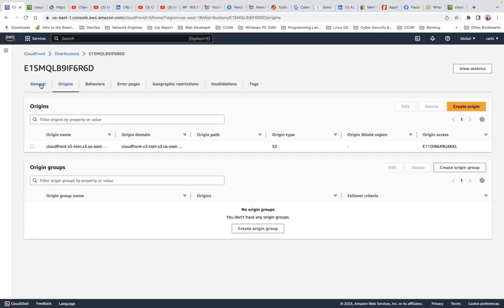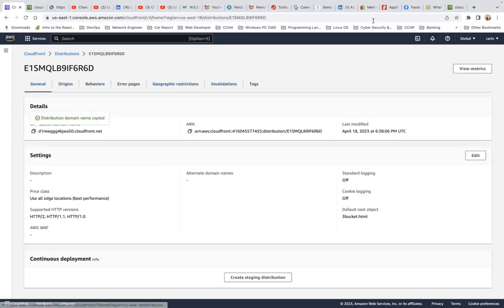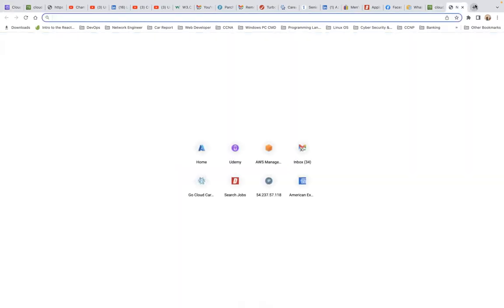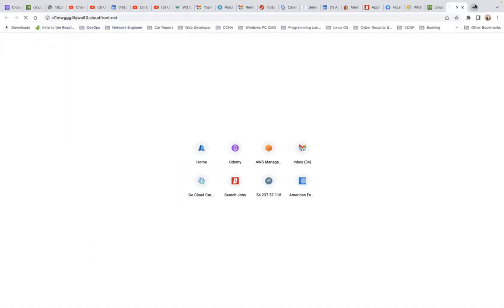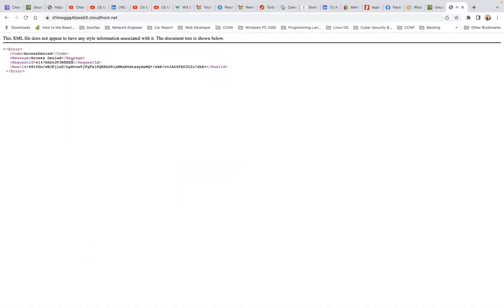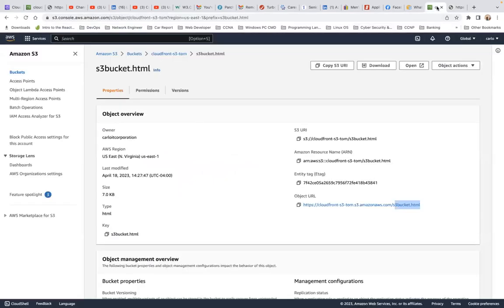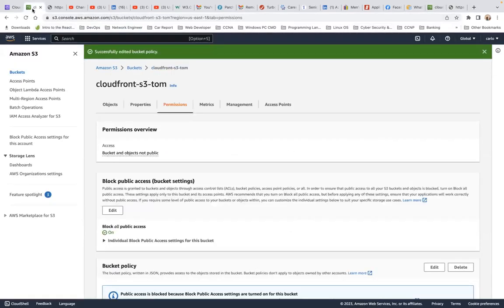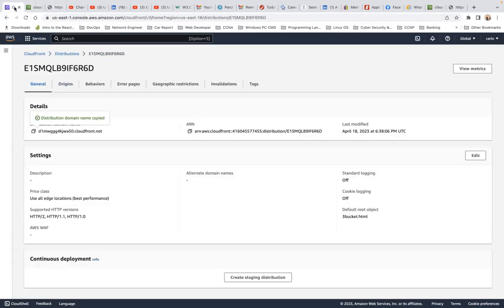So let's just go ahead and cancel this, since we have done this already. Let's go to General and copy this. We open up a new browser and paste that. What does it look like? Let's go back here. So that's our distribution domain. Why is it not working?